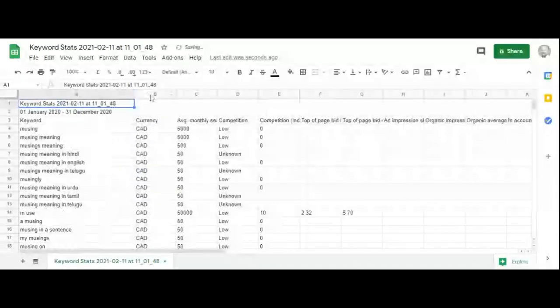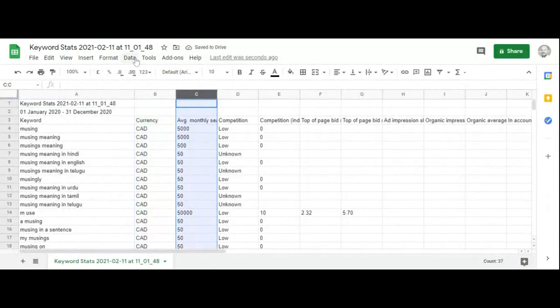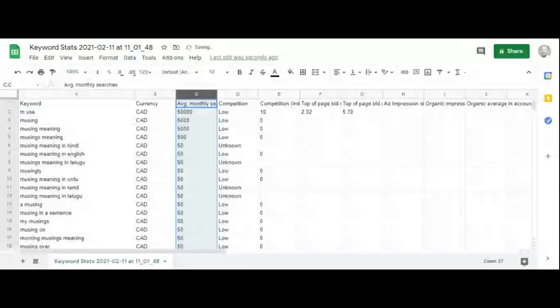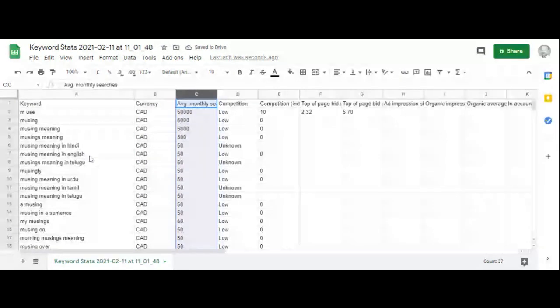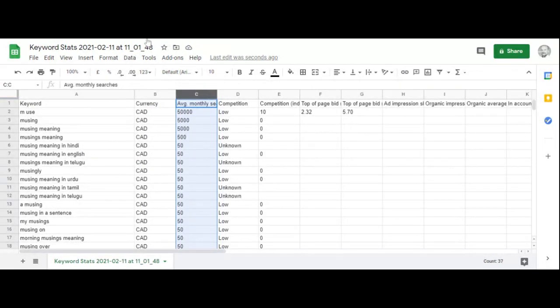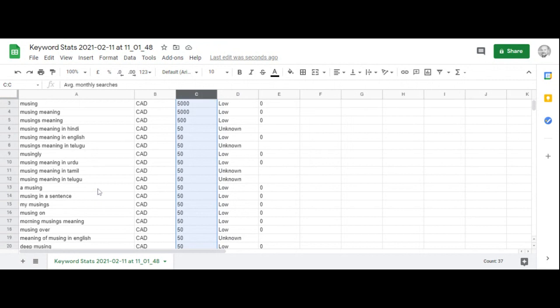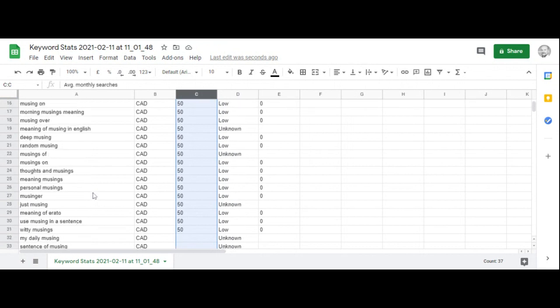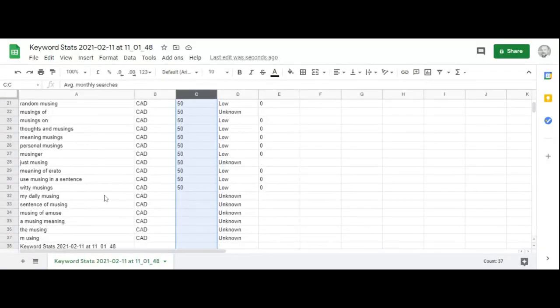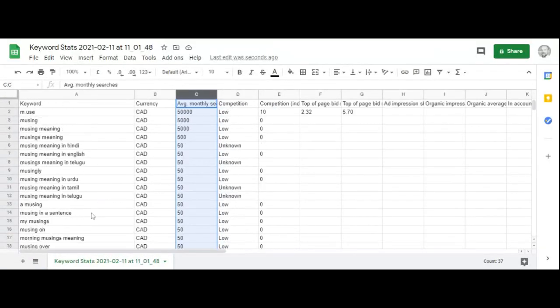So it's giving me a Google Sheet, and then it's also giving me data. I'm going to sort. Awesome. So muse meeting, muse meaning in Hindi and English, musing over, musings of, musings on, thoughts and musings, meaning musings, musing or just, but these are very low search volume.